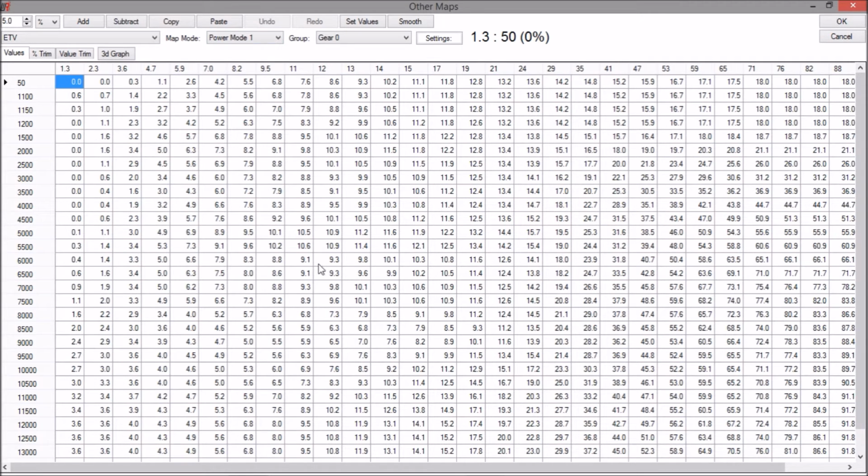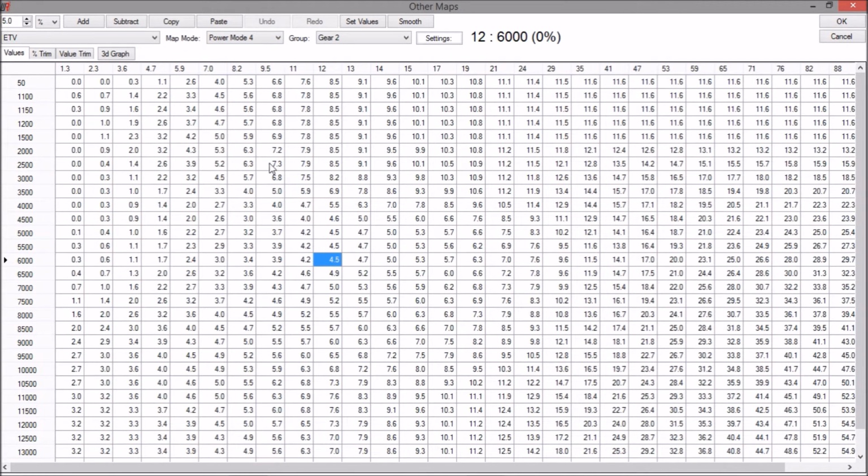Power mode 1, as we can see, if we look at just say 12% TPS up the top here, and this is your RPM, so 12% at 6,000, the ETV is opening to 9.3%. I'll just go in a gear here, so 9.3, and then we know that with the R1s in power mode 1, the throttle's pretty snatchy, so if we look in power mode 4, which you know the throttle's dull, see it's almost half the value. So this is a good way of when you're tuning your ETV, you can go between these other power modes and see how the bike feels.